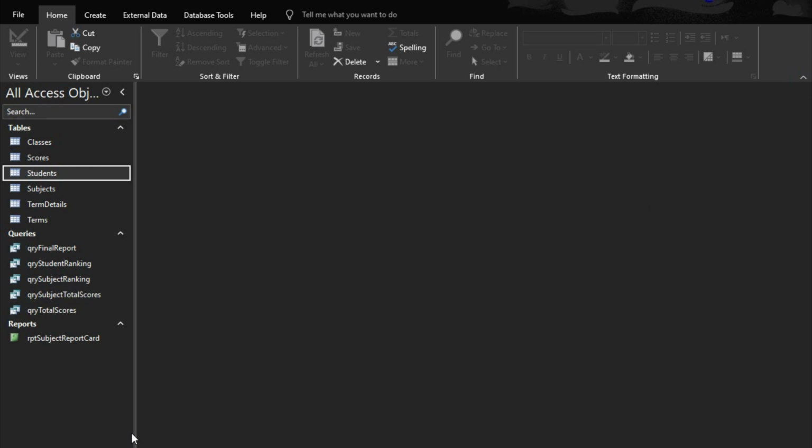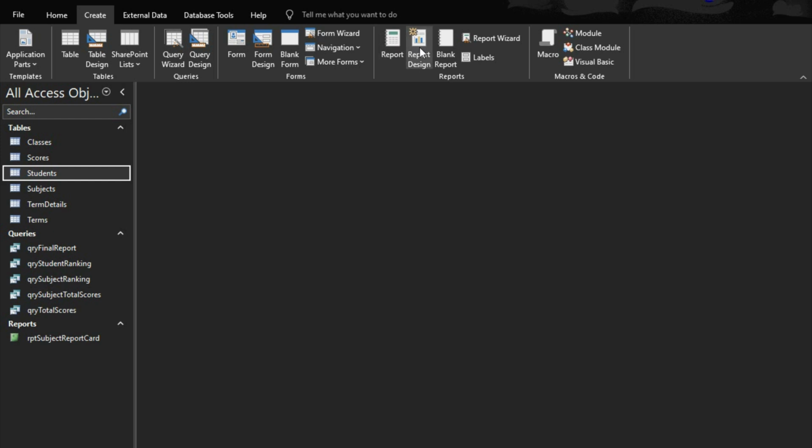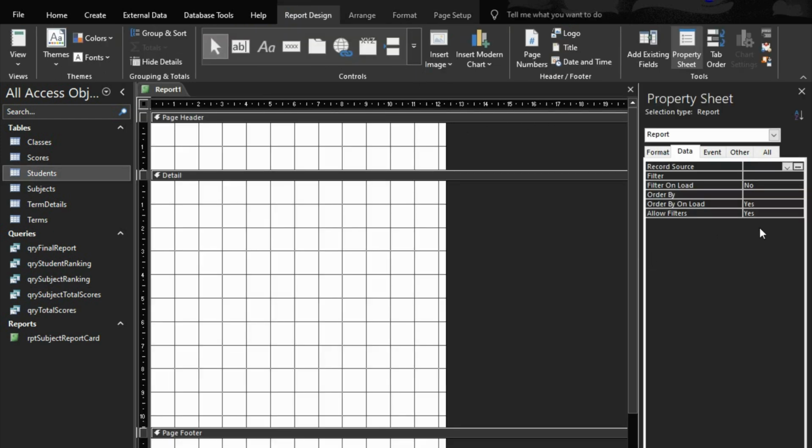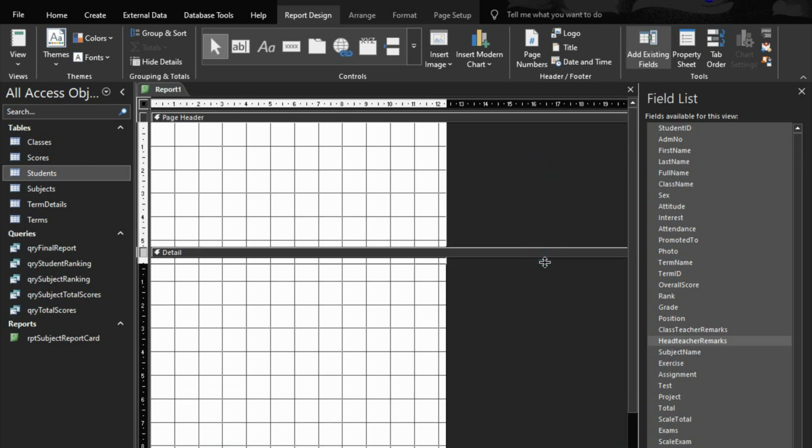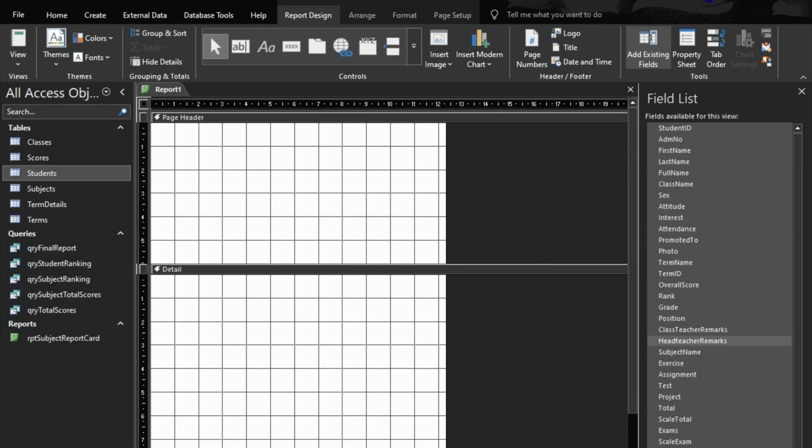Now we are going to create another one too. This one I'm going to create, then come to report design, come to record source. We are going to use the KRI final report. Come to add existing. So here, this one, it involves a lot, because here's where you have to make sure you add everything that you need. But for the sake of this tutorial, I'm going to make it as simple as we want.